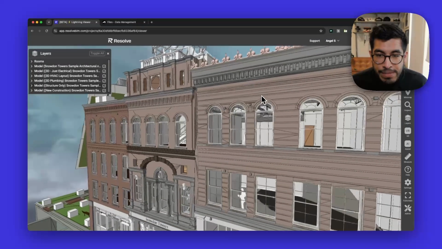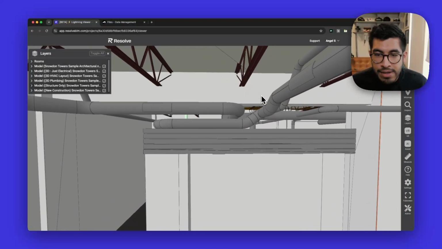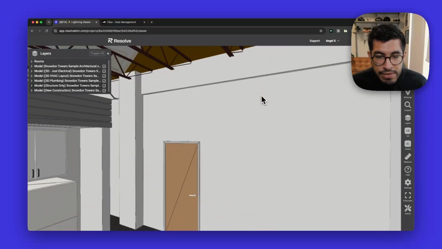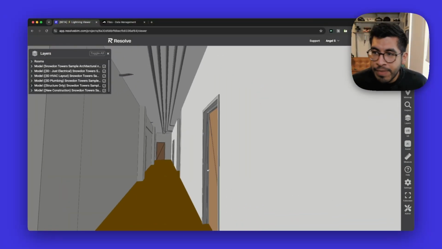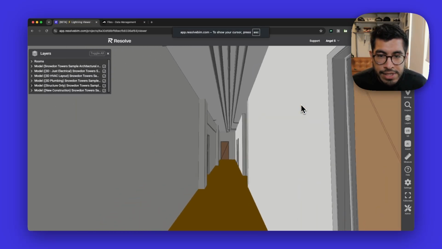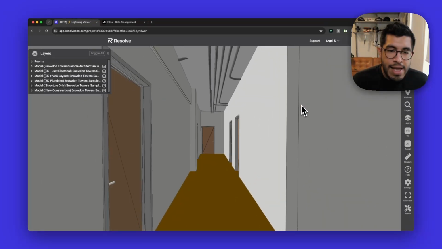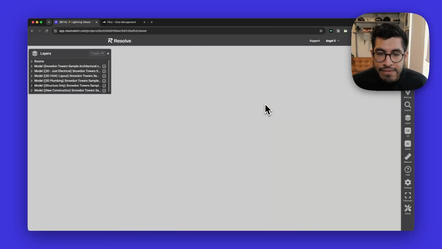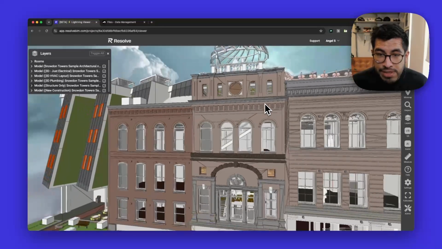I'm going to toggle everything back on, and you can see with our Wellington engine, everything is rendering very smoothly on the web. I can share a link so my colleagues can jump in here. I can view it on the iPad, and I will also show you what this looks like in VR. But that's how simple it is. Everything will come in automatically, all the disciplines, you just have to set it up once.